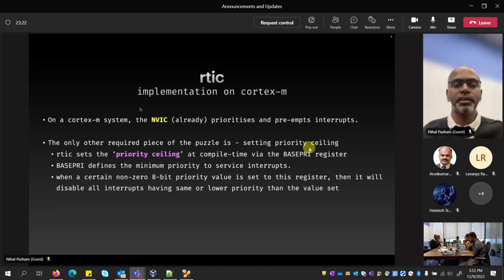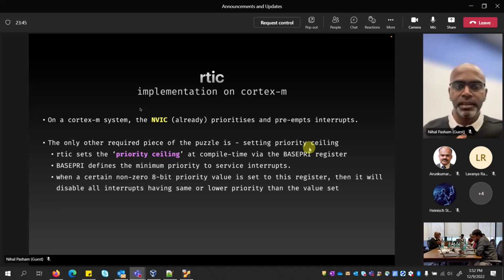The only thing you have to do is make sure that these BASEPRI values are written correctly, and at compile time these are checked, and they all pass compilation without issues. That's where RTIC being written in Rust really helps a lot. So we'll talk about this BASEPRI thing a little bit more.